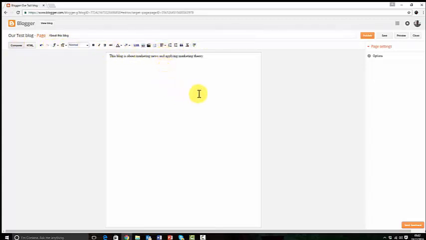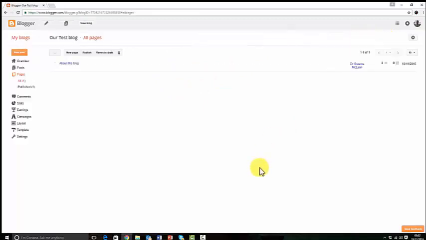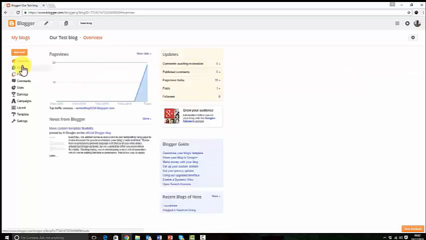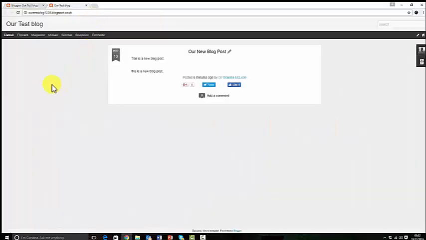Now, if we're happy with that page, we just simply click on save. That's us saved it, and now we click on publish. And here you can see within our pages section that we have this page about this blog already published. Now, if we go back to our overview and we visit our blog, you'll notice something, that this page doesn't appear. So here's our first blog post, but there's no other pages around here.